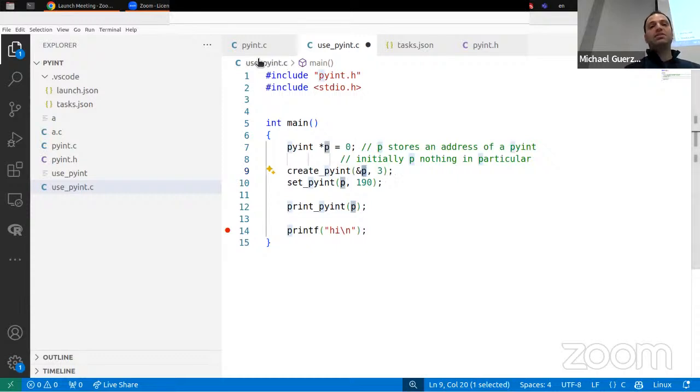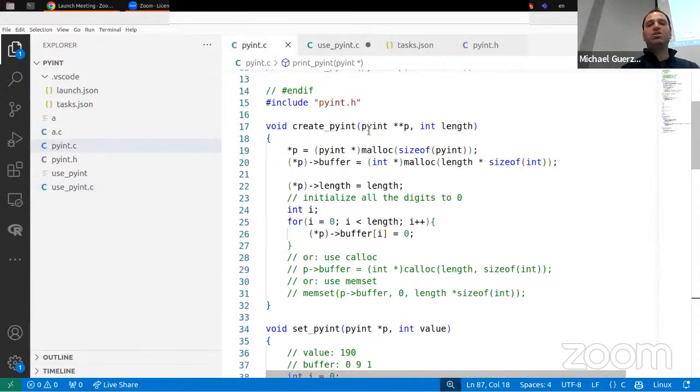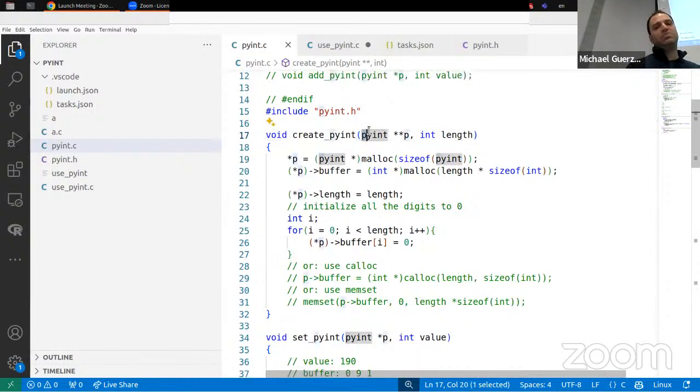Another way of thinking about it: when you call create pi_int over here, it expects an address of an address. Why? Because it wants to set the address that you declared in main to be an address of an actual pi_int. In order to do that, it needs a pointer to that variable, and that variable happens to itself be an address. So that's why it's a pointer to a pointer.